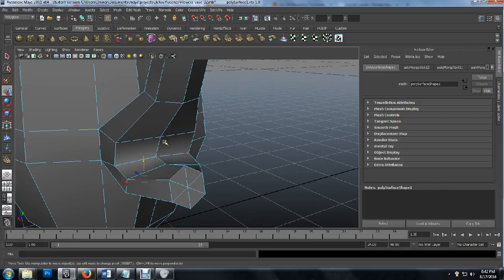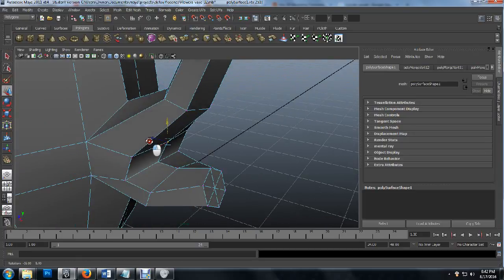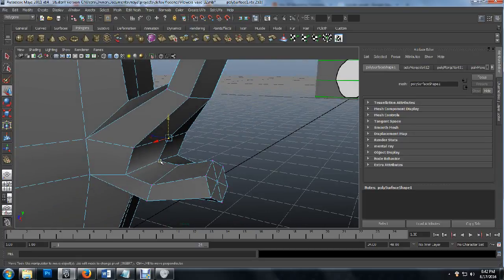All right. These ones here need to come out some. So that one, this one, and this one. Let's see if I can get these to come out a little bit.